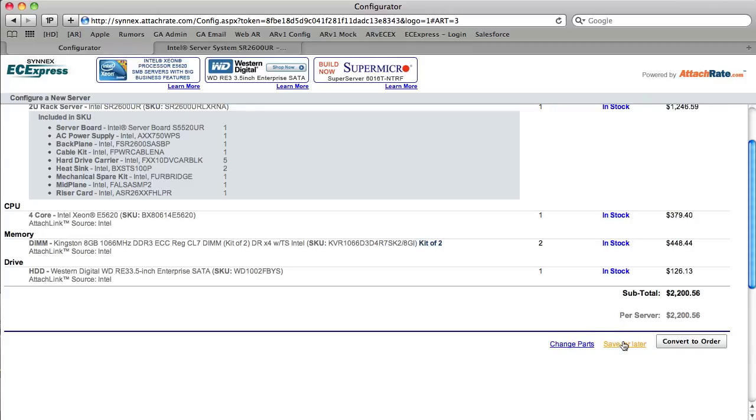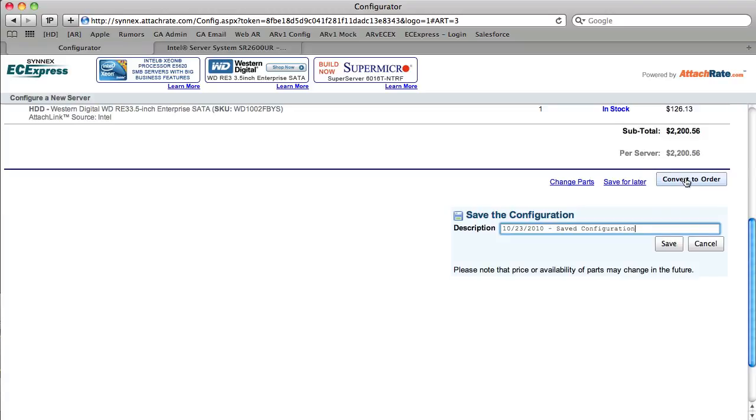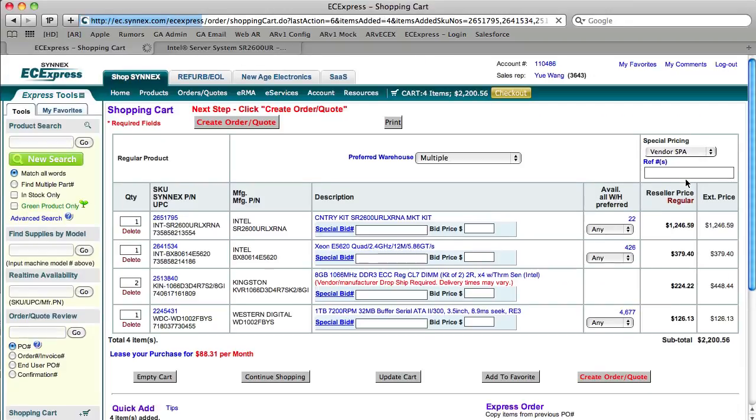I can also select to save this system with a unique name so that when I log back in I can find the system and pick up where I left off, or I can go ahead and convert it to an order. When I convert it to an order, all of the selections I have previously made as part of the configuration process are taken into the EC Express shopping cart, where all of the normal options available to complete the order exist.